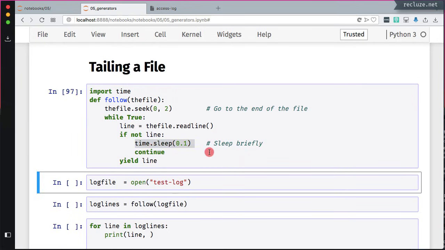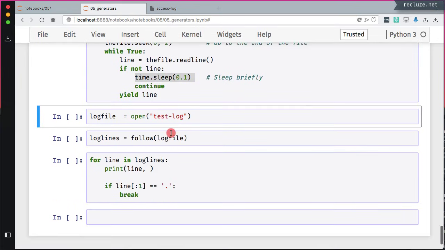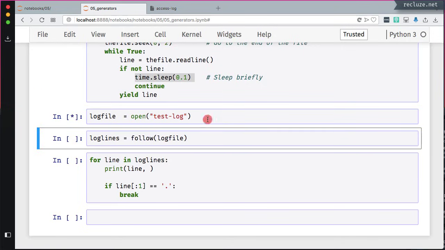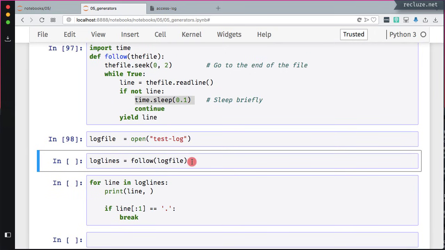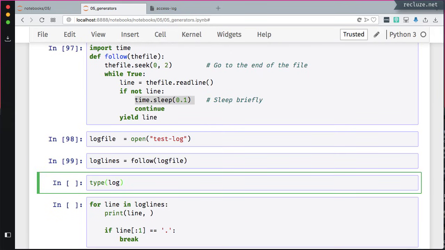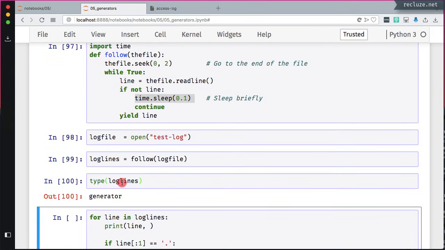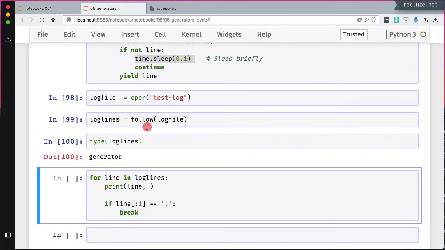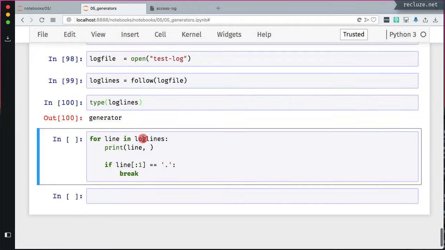So there you go. And what we're going to do is open a file over here, which is test log. So it's an empty file, and log lines are going to be follow log file. Because this follow is a generator, this log lines is going to be a generator, right? So let's go ahead and check that. So the type of log lines is a generator. So it hasn't actually opened the file yet. Even though I did say follow log file, it has not opened the file yet.